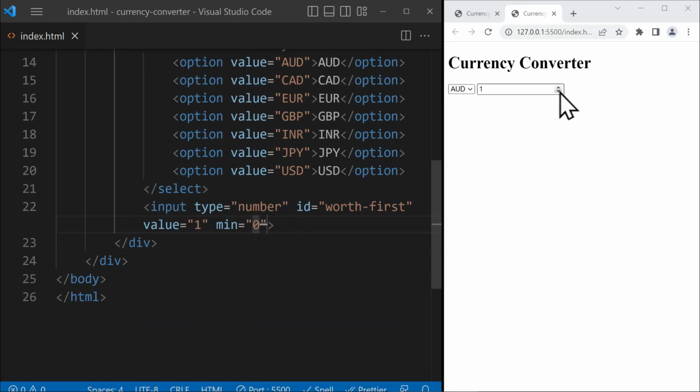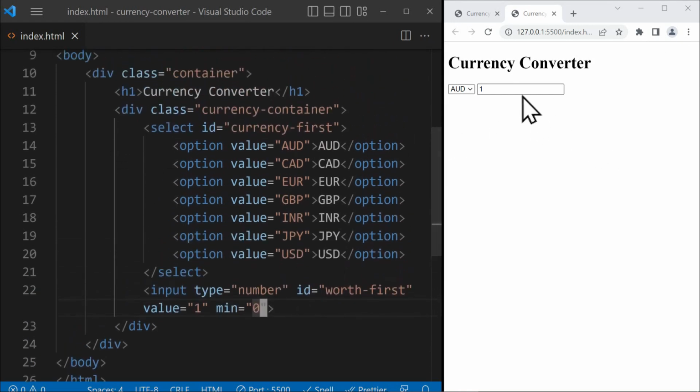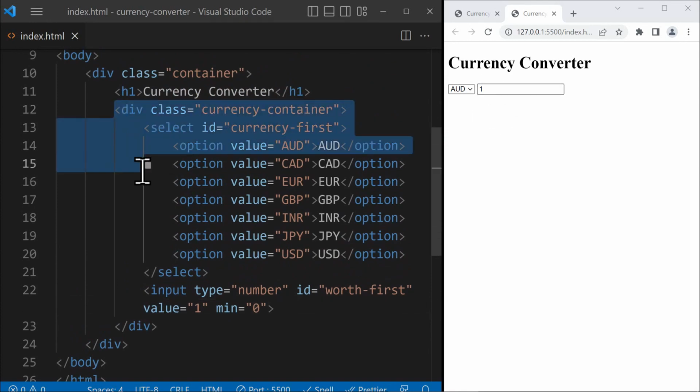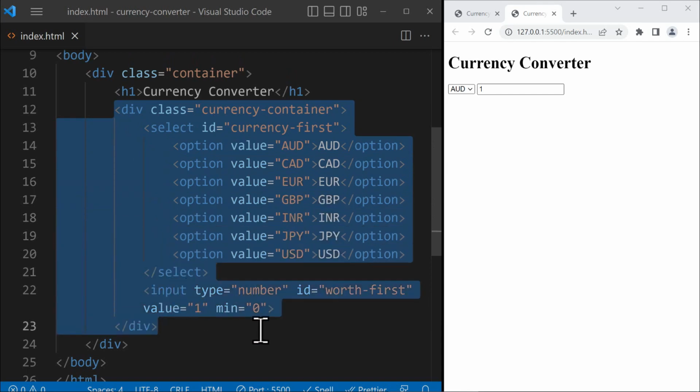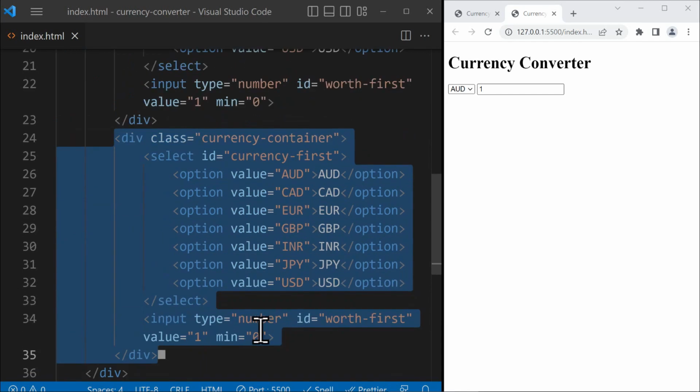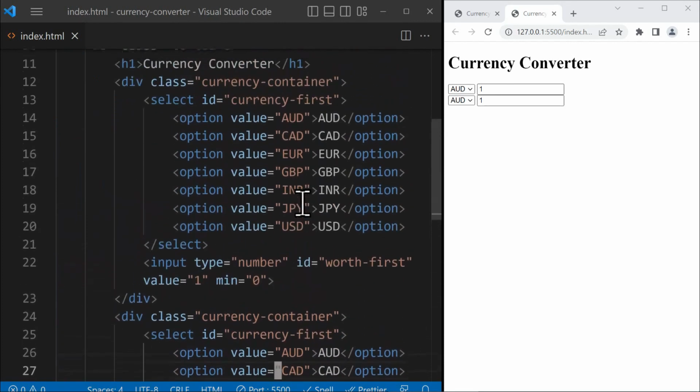Maybe we have it in accounting, but in general, we don't have negative currency. So now we have finished this container for the currency container. We can copy this one and make the second one easily. We just use Alt Shift arrow down to copy it. We just need to change a little bit.